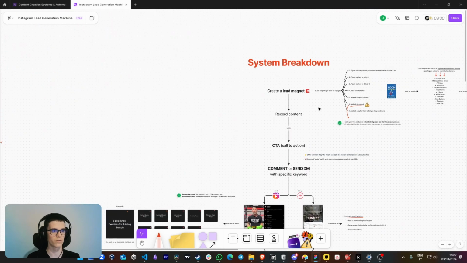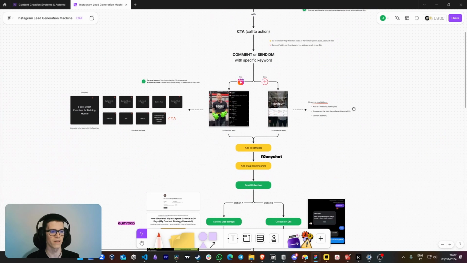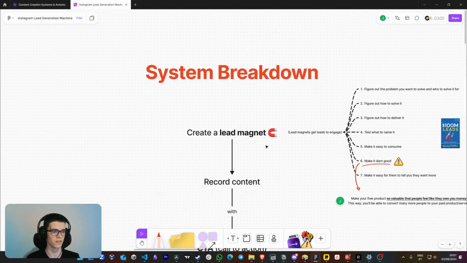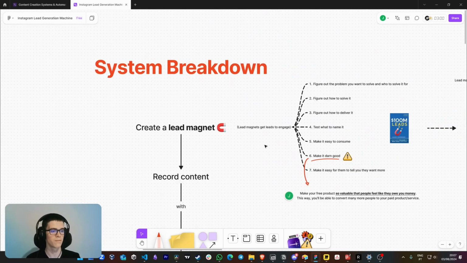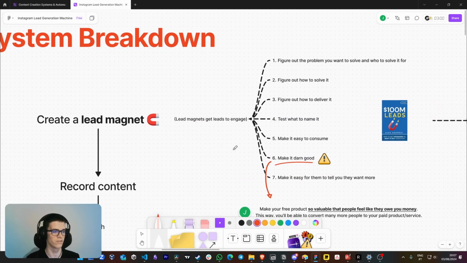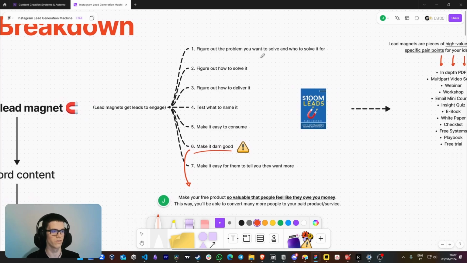Now let me break down to you every single step of this method. So the first one is obviously you need to create a lead magnet. Lead magnets get leads to engage. Here is a 7-step process that you need to follow to create an effective lead magnet. But the most important step is that you need to make the lead magnet really good.